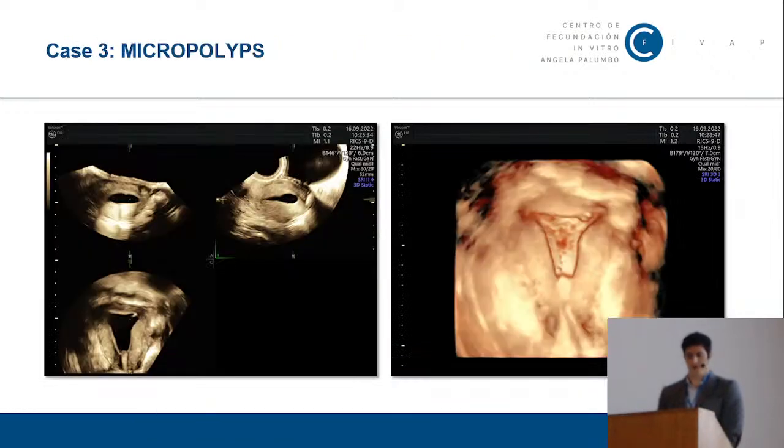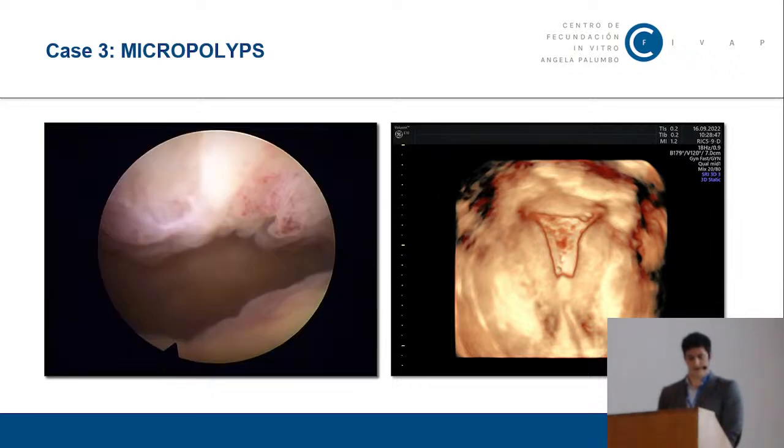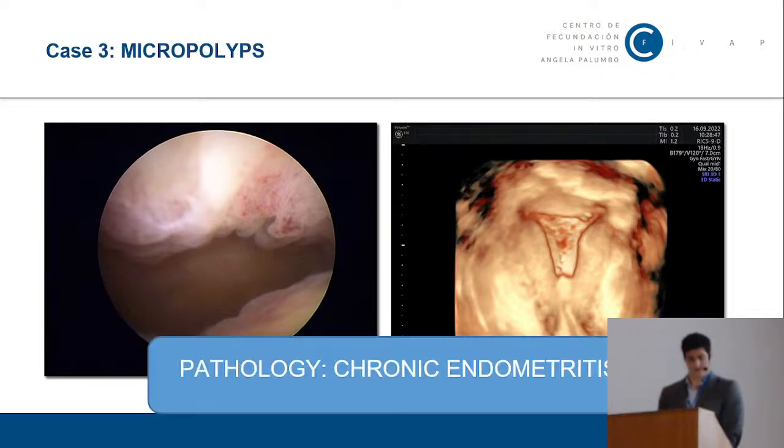I want to show this other patient to illustrate the importance of rendering. Here, with a multiplanar reconstruction, the cavity seemed almost normal. But when we did the rendering, we saw that there were micropolyps, which were confirmed by hysteroscopy. This shows how 3D ultrasound, and specifically 3D sonohysterography, helps us improve our pregnancy rates. It was a chronic endometritis too.